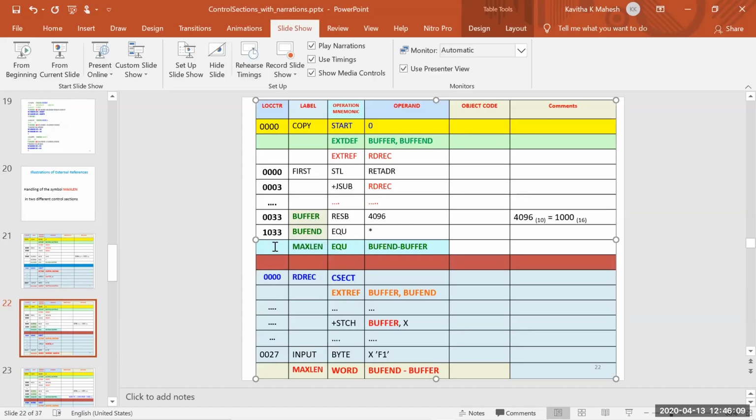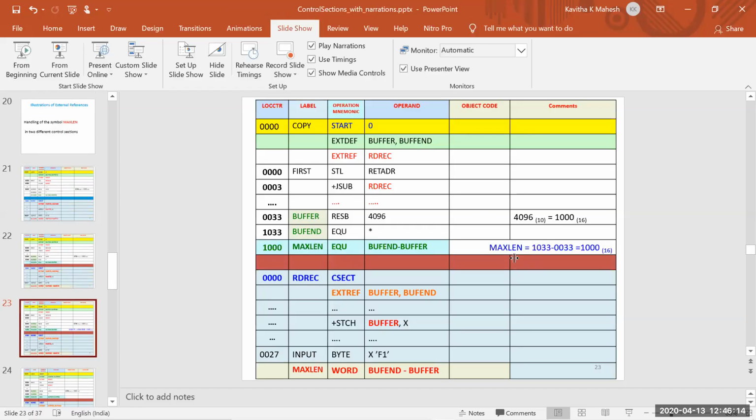How do we compute the value of maxlen? It is simply 1033, that is the value of buffend, minus buffer. Buffer is 0033, which gives 1000. So maxlen has a value 1000. So this is regarding the handling of maxlen in the control section copy. We don't have any issues in computing the value for maxlen because both buffer and buffend are defined in the current control section. Now what about the same instruction in another control section, namely RDREC?